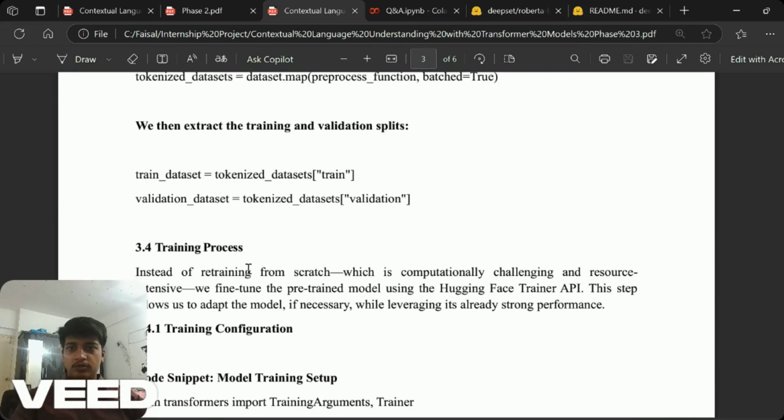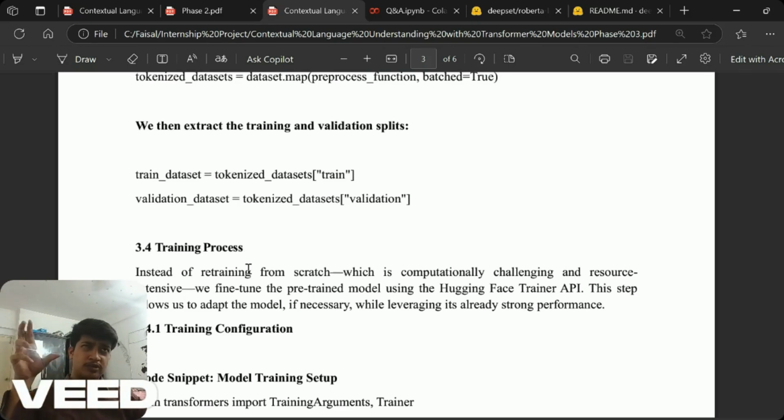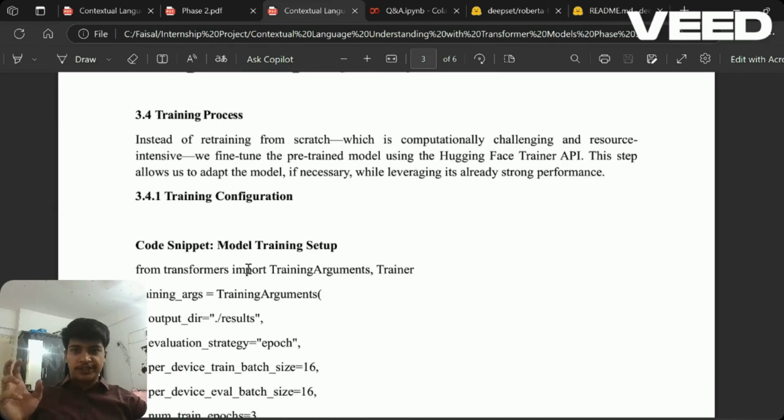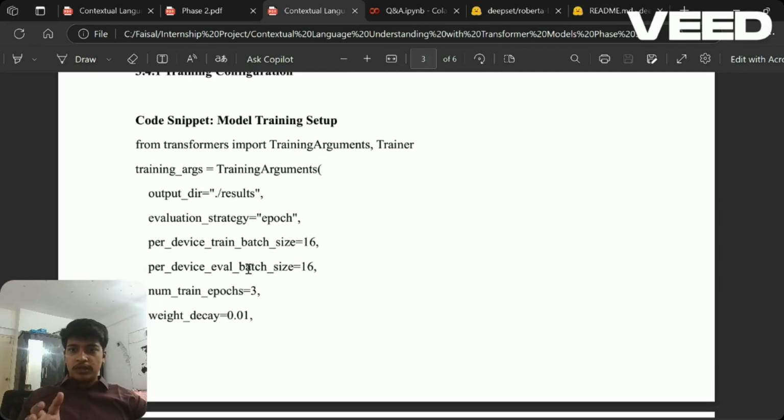Then we extract the training and validation splits, the training dataset and the validation dataset. Training here was around 80%, I think, in the RoBERTa model they have done it. There is no publicly available source code of their trained model, but I have read it says around 70% training data and 30% validation data, I guess.